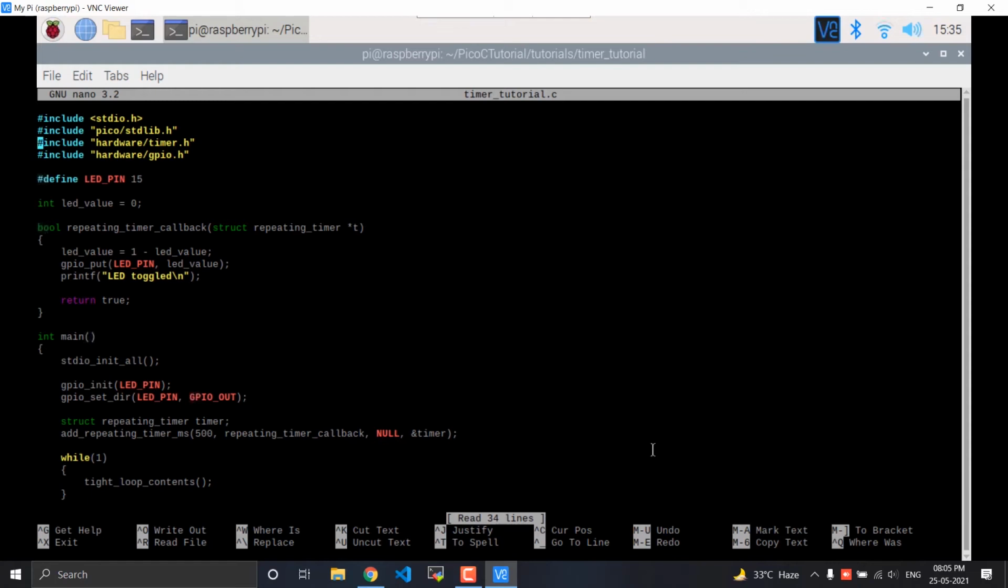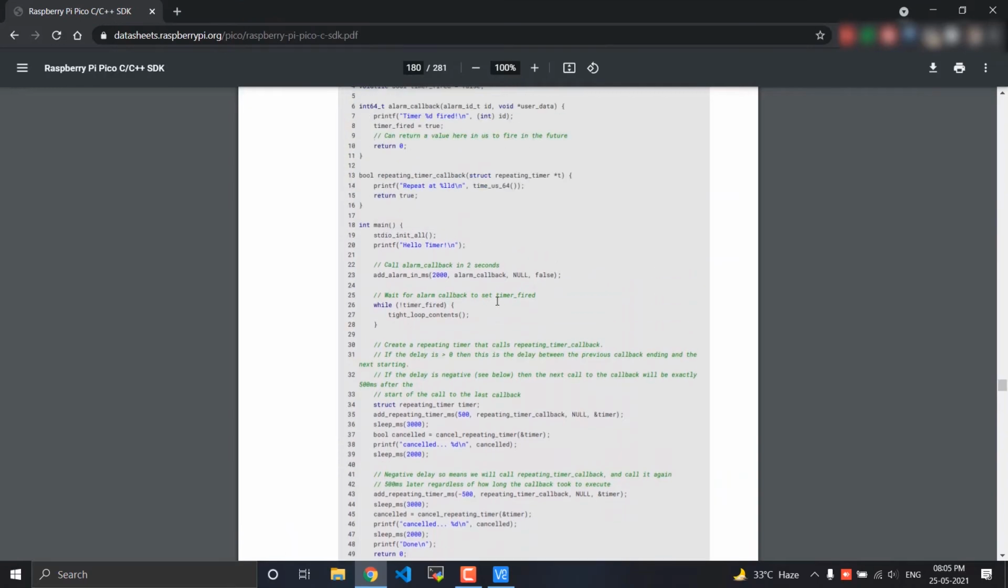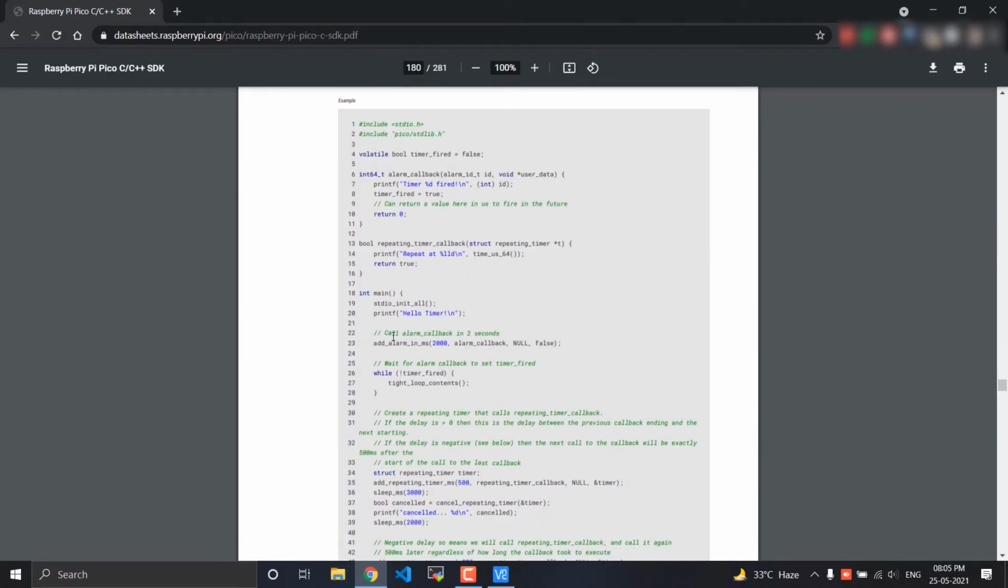Actually, before we add an interrupt to the button, let us have a look at an alarm. What we have seen right now is a repeating timer. We can also have an alarm. And as you can see in this example, they have created an alarm for 2 seconds. They use the function add alarm in milliseconds, passing it the first parameter, which is the timeout delay, which is 2000 milliseconds or 2 seconds. Then the alarm callback, so the callback function that is to be called at the end of this duration.